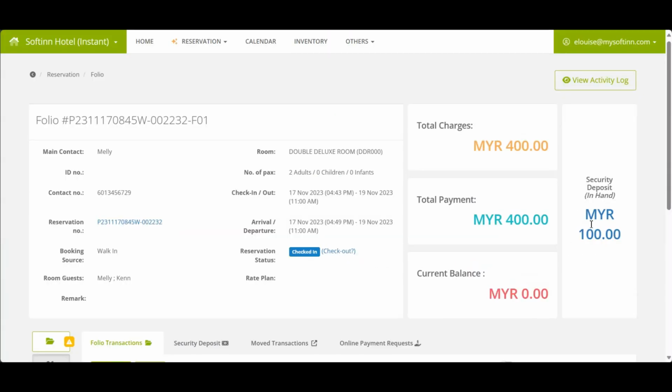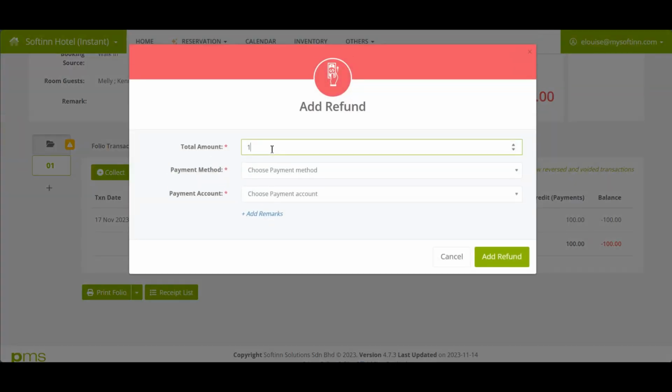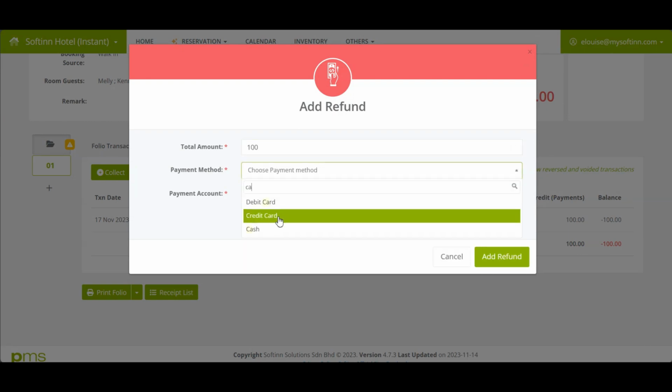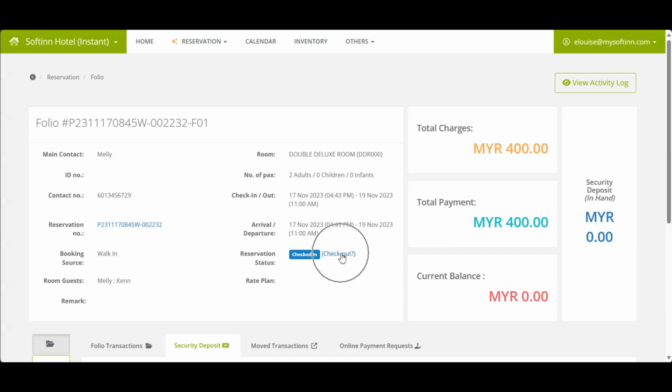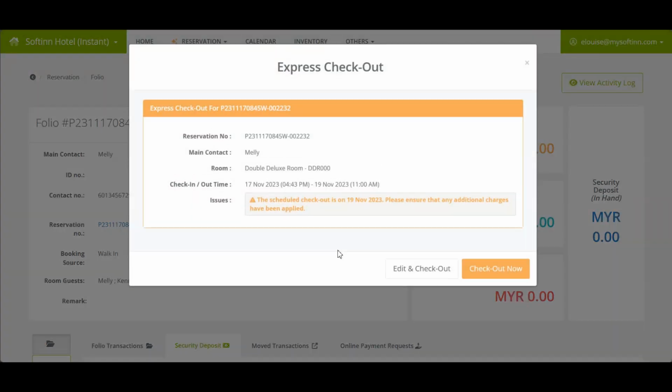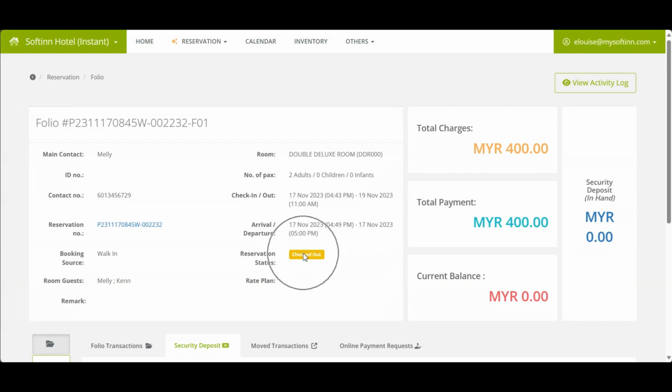Upon checkout, remember to refund the security deposit and hand it to the guest by clicking on the Refund button. You can insert the refund amount and select the correct payment account. Click on the Add Refund button. Click on Checkout to check out the guest. Click on the Proceed to Checkout button. You have successfully checked out the guest.